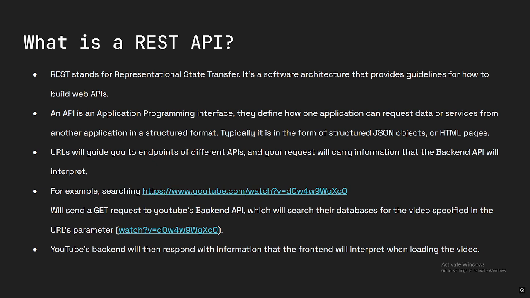For example, when you go in your browser and you search youtube.com/watch?v=blah blah blah, it's going to go through some routing, but eventually it's going to hit YouTube's backend API. And when you send that GET request to YouTube's API with the parameter watch?v=whatever, YouTube's servers will then search their databases for the video specified in the parameter, and based on that, it will then send a response back to the front end that will load the video.